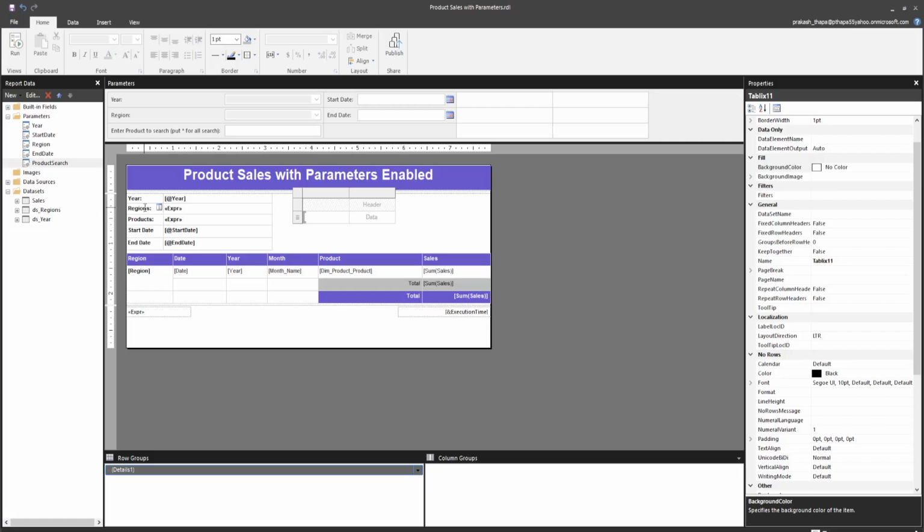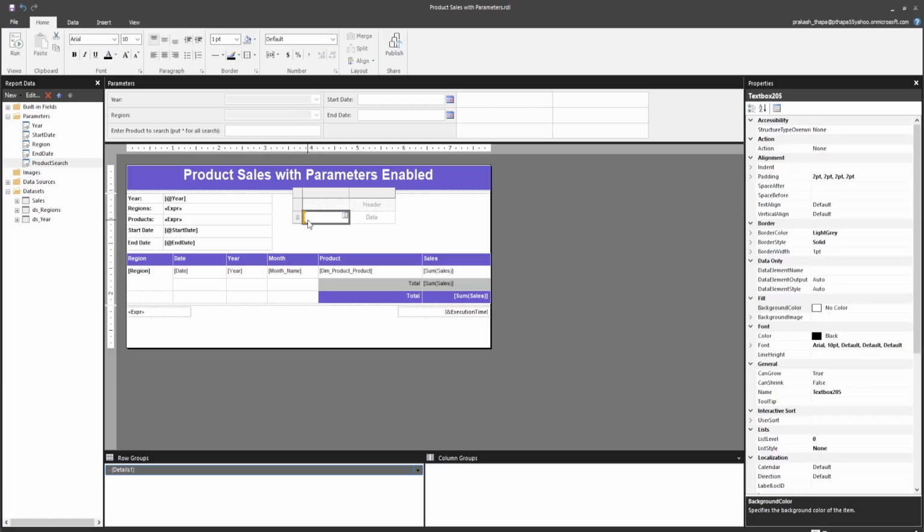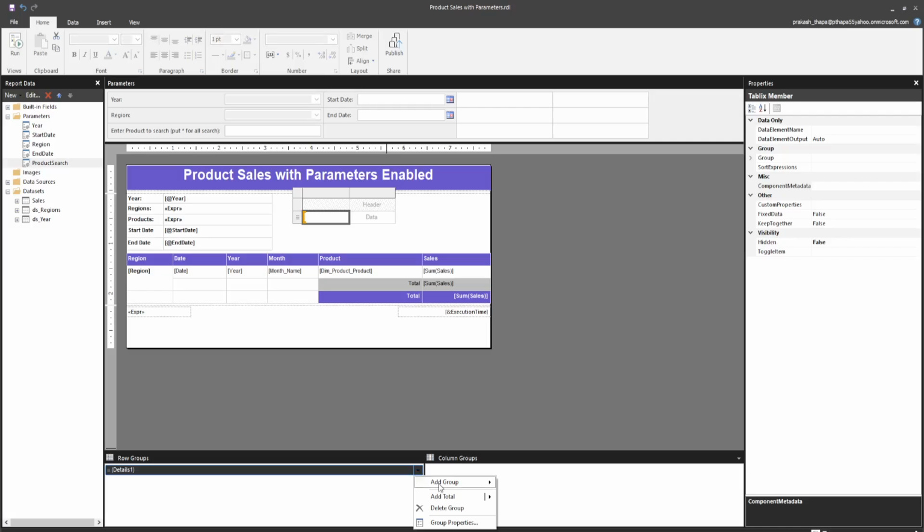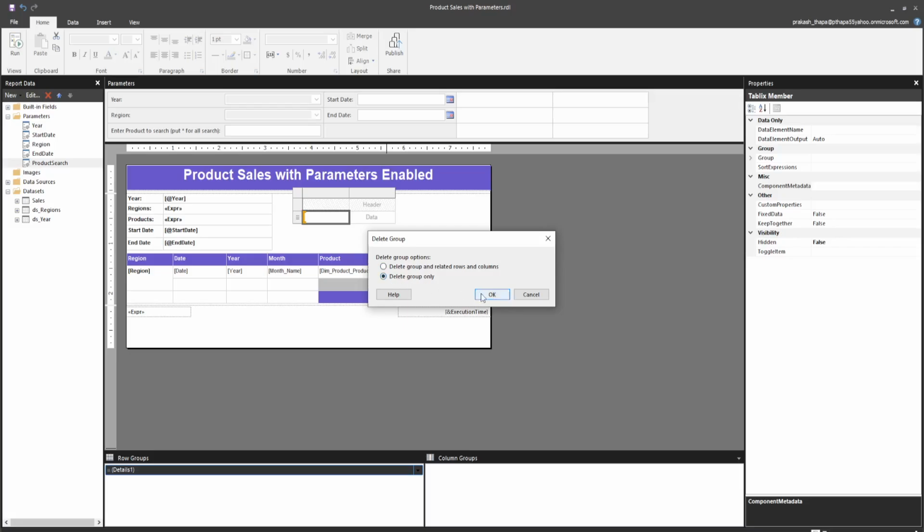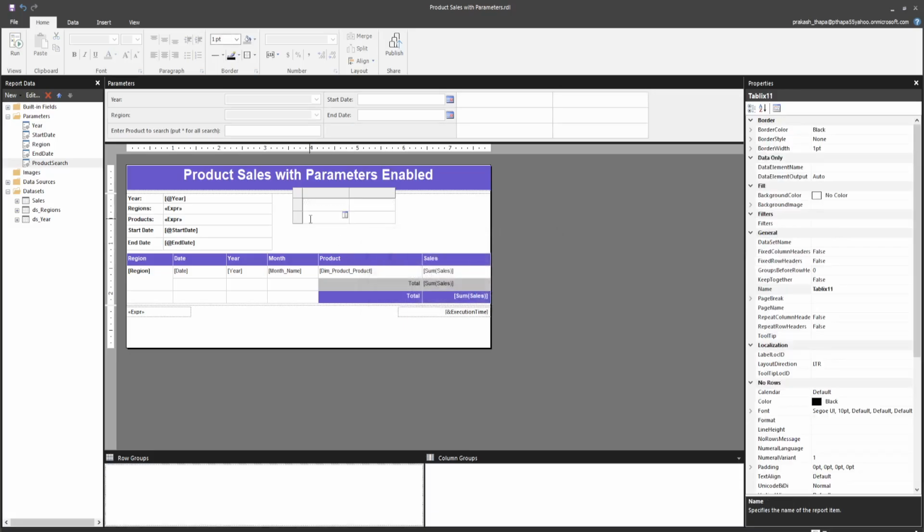All we need is five, or whatever number of parameters you have, that many rows, and then provide the parameter values to the right. So first off, you get rid of this grouping, otherwise you'll have multiple columns. Go down here on the details pane, click on it, and there's a delete group option, and delete group only. That's what I'm going to do. As you can see, the grouping has been removed, because you don't see that bracket here anymore.